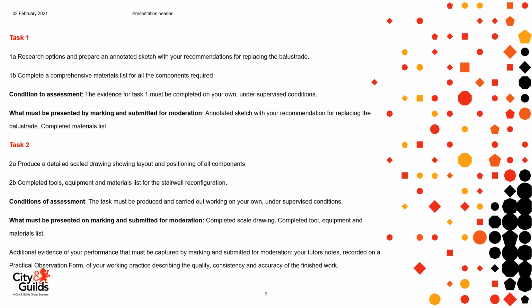Task 2 is again two parts. 2A is to produce a detailed scale drawing showing the layout and position of all components. And the second part is to complete a to-do list of equipment and materials for the stairwell reconfiguration. The candidate will use their scale drawing as a working drawing while completing task 3. Neither of these two tasks is part of the practical observation form, however they will be taken into account in the holistic marking when using the CRF form.